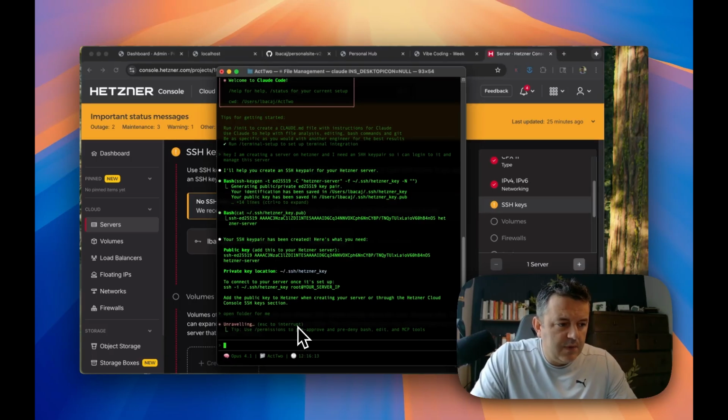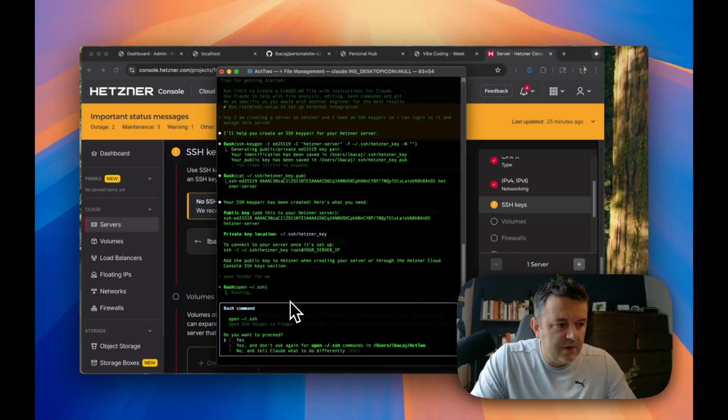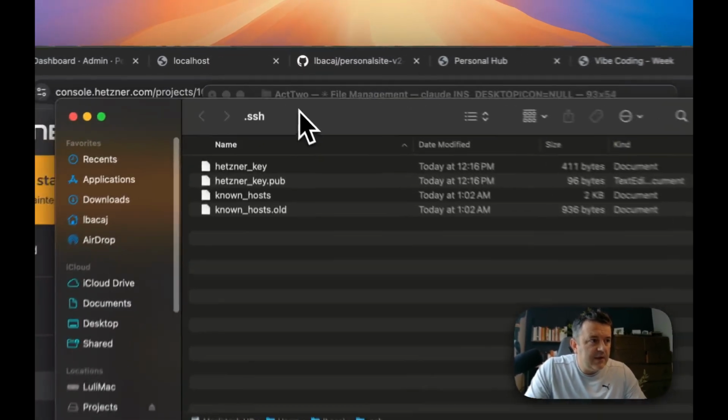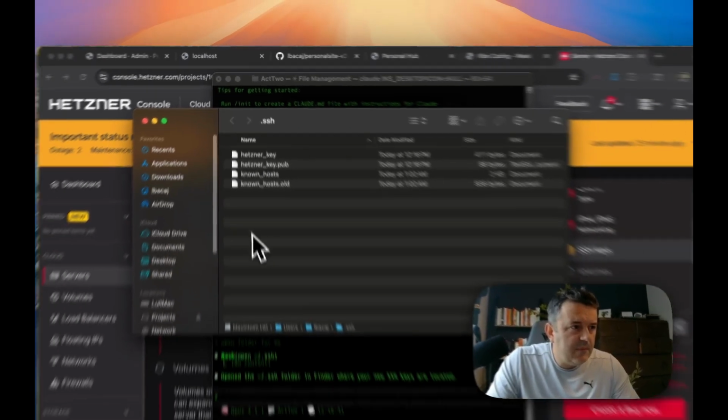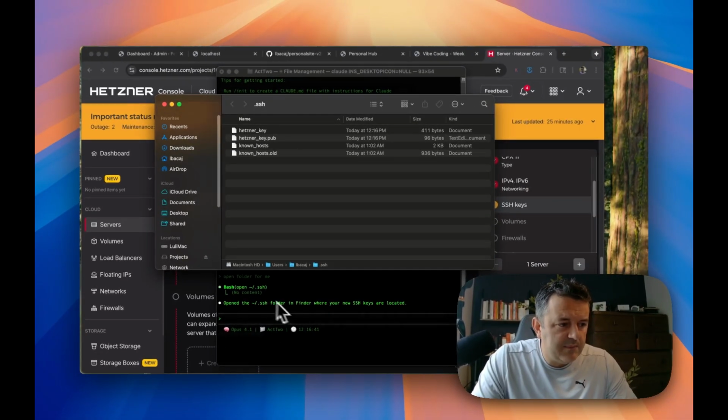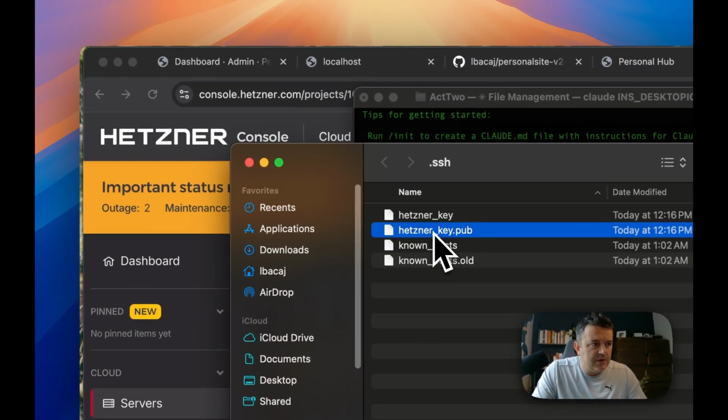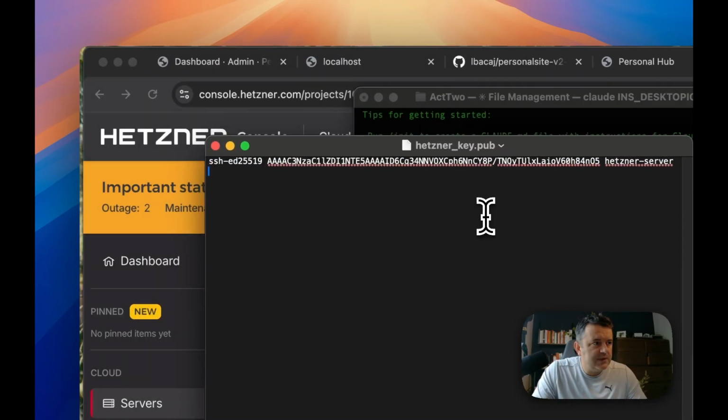So I'm going to ask it to open the folder for me, so that way I'm just lazy. I could just find that folder. Let's see. Okay. So it looks like it put them in SSH, which is interesting. Hetzner key. Okay. So we want the public key, right? So we're going to double click it and take the whole thing here.